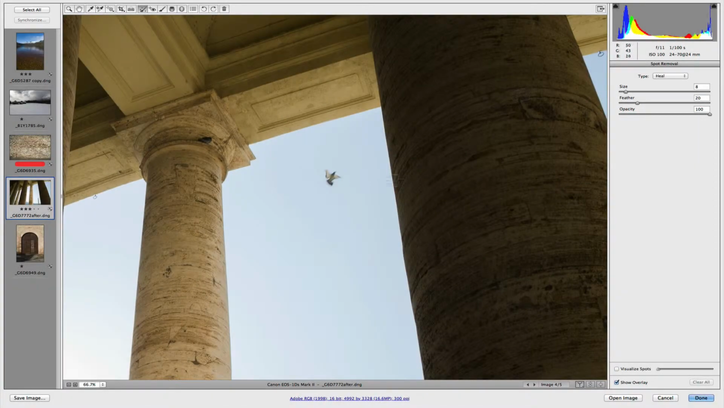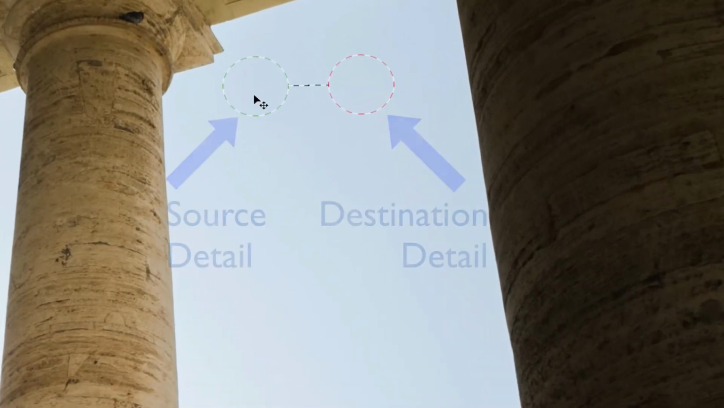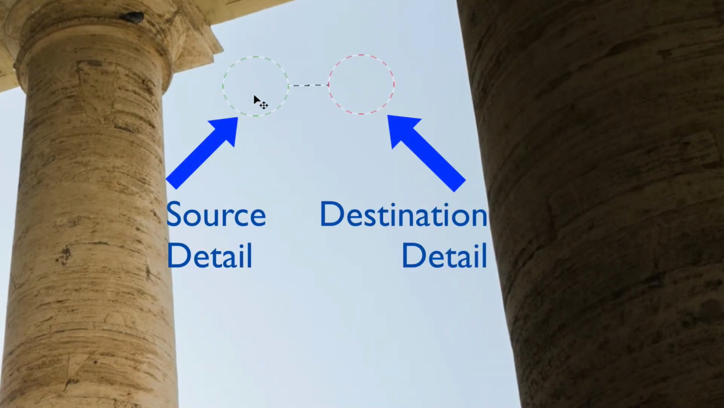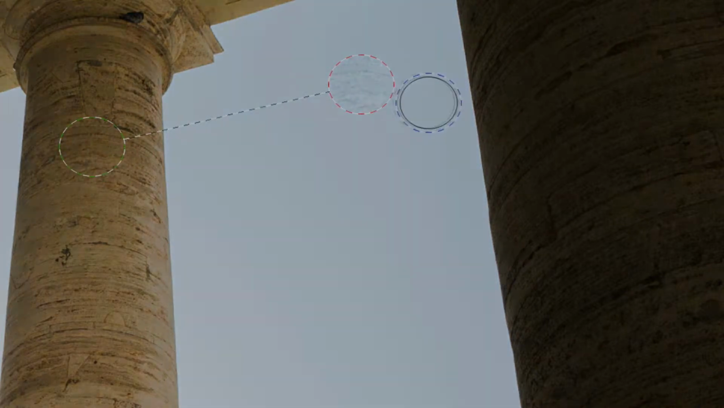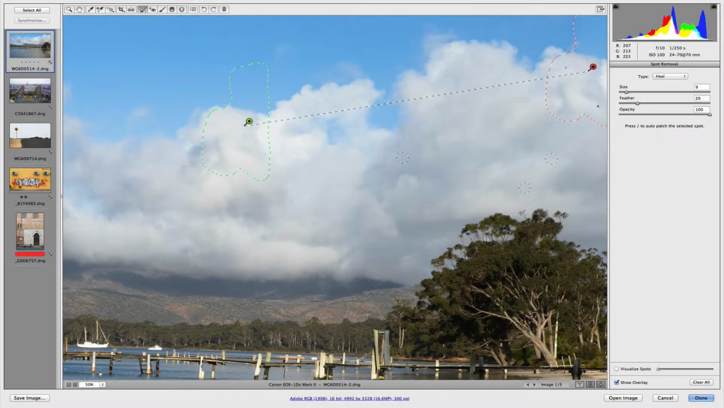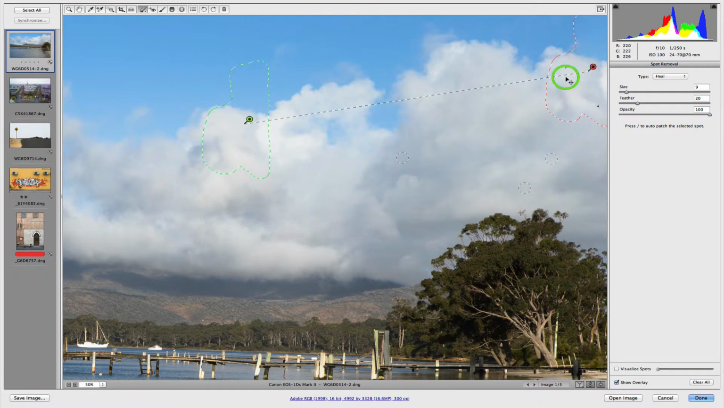I want to remove this bird. I will make the brush larger by tapping the square bracket key, and I will click once, and this has now removed the bird. Within this green circle is the source material that replaces the bird area. If I move this image source spot over here by clicking and dragging, and release the mouse, come over to the source area, and I can move that around. My destination space also moves, and I can adjust the source area until I line it up.